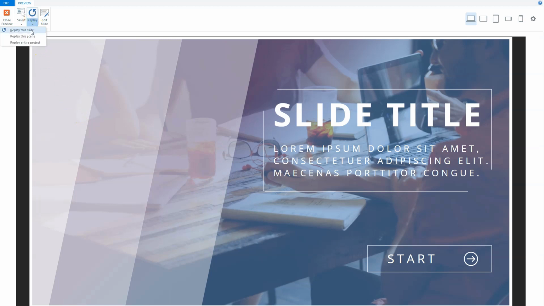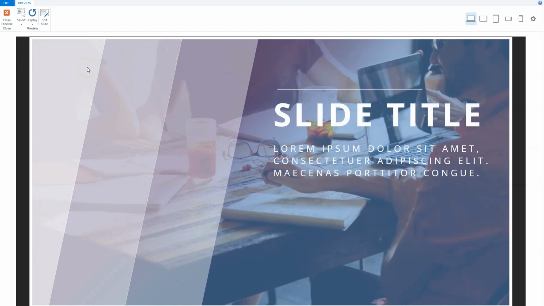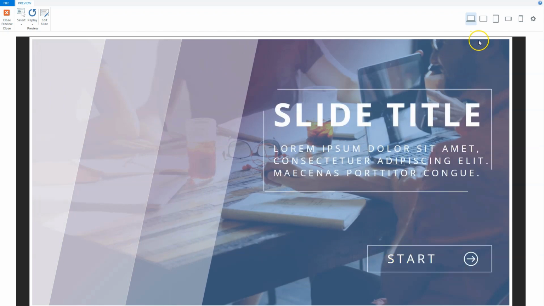So let's see how this looks. I can replay the slide, and you'll see I positioned the text a little bit, my start button, the elements are now not in the right corner, but they move in from the left. So I hope you have enough inspiration to create your own cover slides for your Articulate Storyline course.